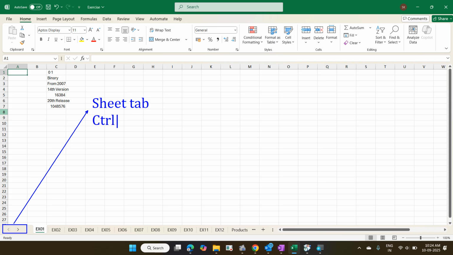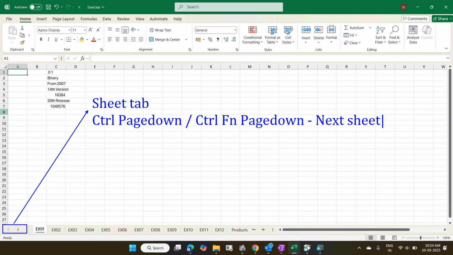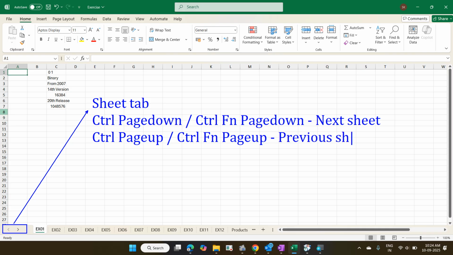Control page down. Control function page down will go to the next sheet. Sheet, not a page, sheet. Control page up, control function page up, previous sheet. Sheet, one sheet to another sheet. Control page down, we'll go to the next sheet. Control page up, we'll go to the previous sheet.